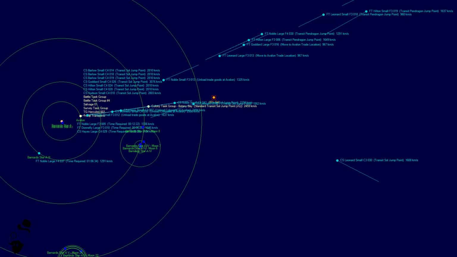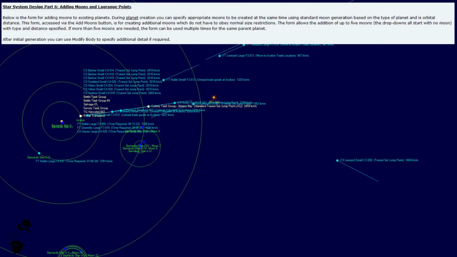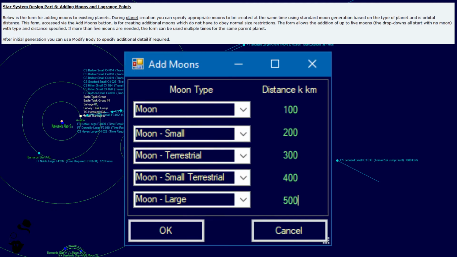Next, adding moons and Lagrange points. So here is the form for adding moons and existing planets. During planet creation, you can specify appropriate moons to be created at the same time using standard moon generation based on the type of planet and its orbital distance. This form, accessed via the Add Moons button, is for creating additional moons which do not have to obey normal size restrictions. The form allows for the addition of up to 5 moons.